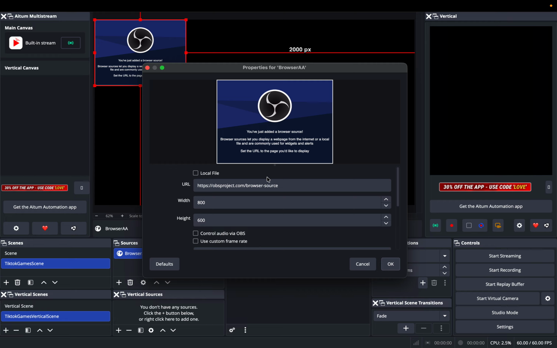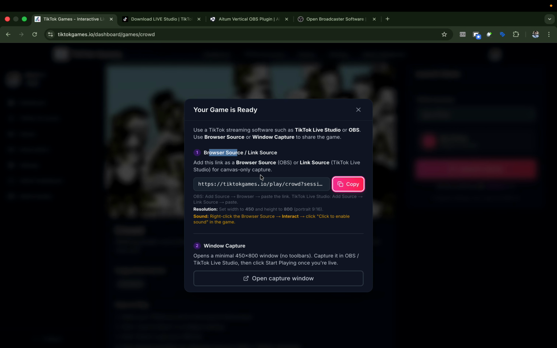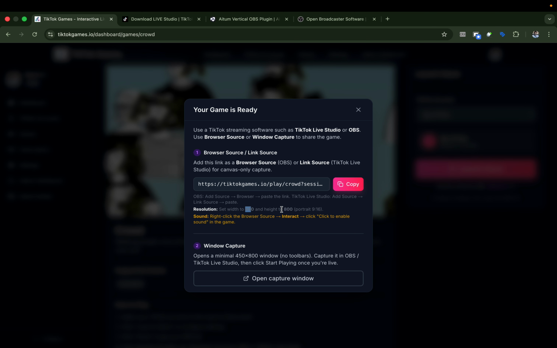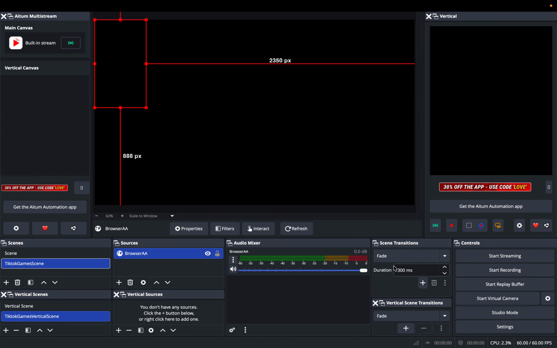Go back to OBS, paste that link there. For the orientation, as advised here, we have 450 by 800. So just go and give 450 as the width, 800 as the height. You can select control audio via OBS. And as simple as that. Say okay.